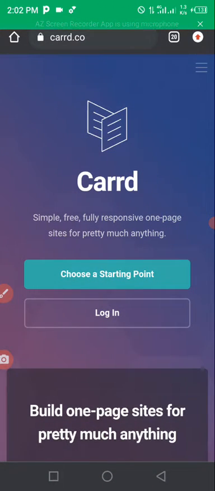By the time you open your web browser, search carrd.co on the Google search engine. The spelling of carrd is C-A-R-R-D. So by the time you get there, you will have to sign up, open an account there.